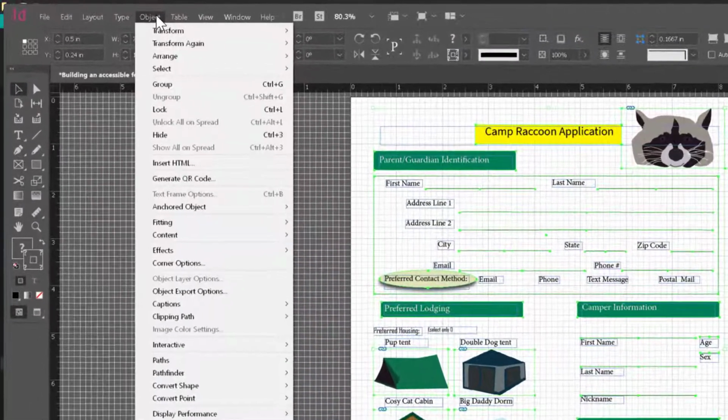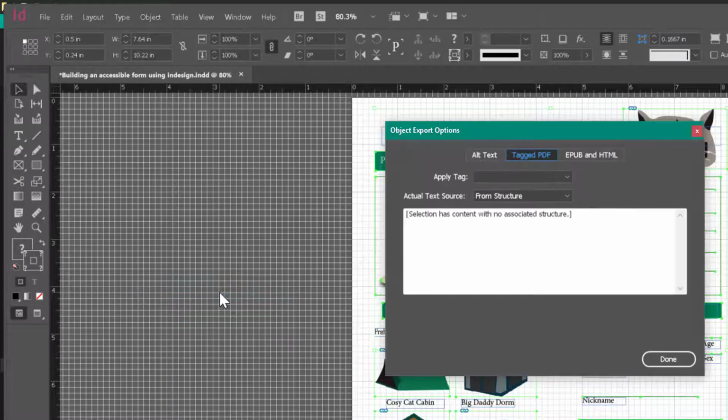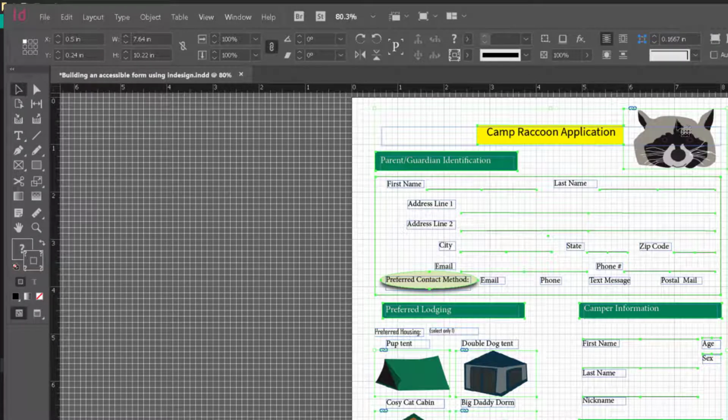and then you're going to go up to Object, Object Export Options, and then you're going to select this tab here for Tag PDF, and you're going to apply the tag Artifact. And when you click Done, all the art references in your form are going to be hidden so that a screen reader won't see them and be disturbed by them, and all your sighted people will be able to see these references, as will you when you're designing your forms, because you want to put your form fields on top of these lines so that they have reference points, and it gives them a guide to how long they should be and how wide they should be.